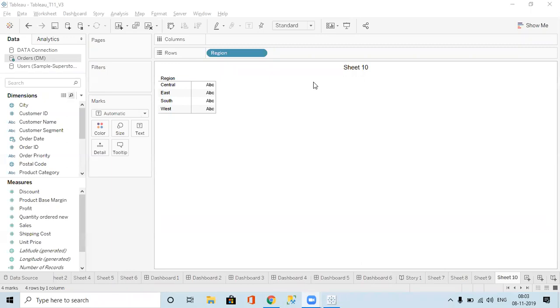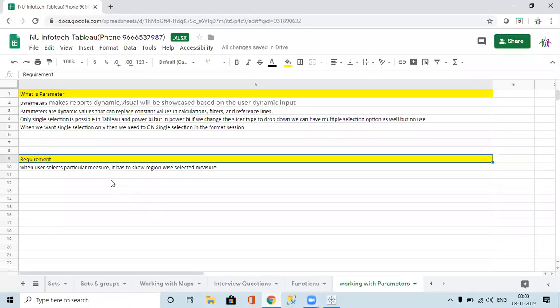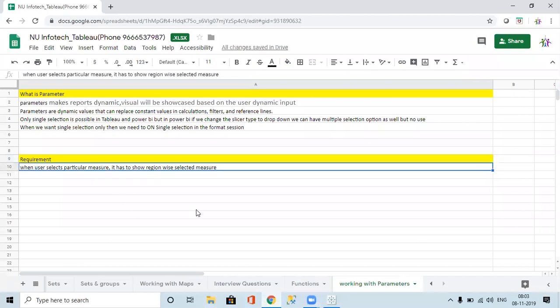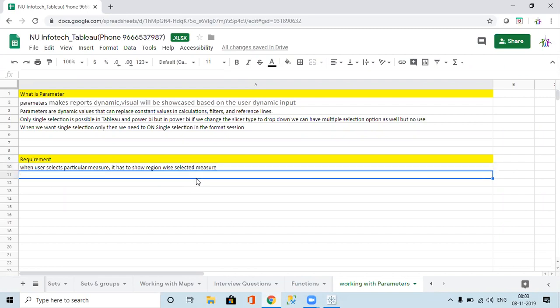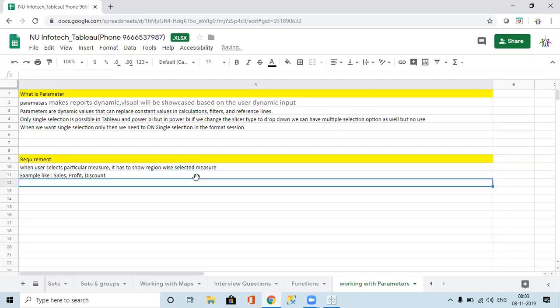In Power BI, how will you do that? This is the requirement. I will write examples of measures also. For example, sales, profit, discount. So like that, we have different measures out there. So how can we do that?